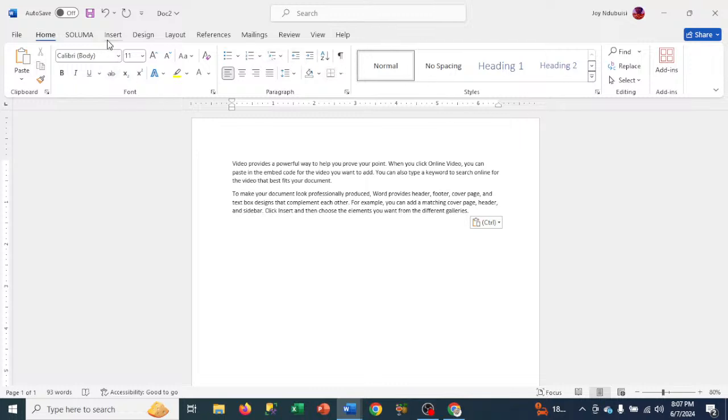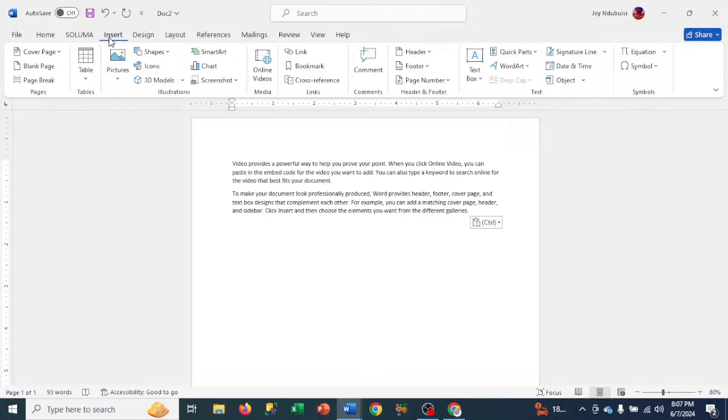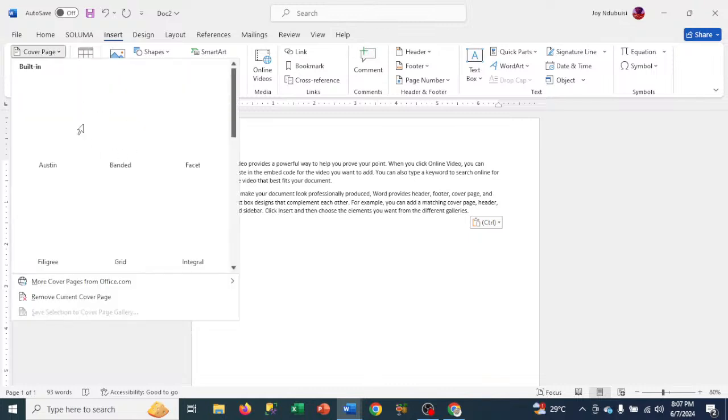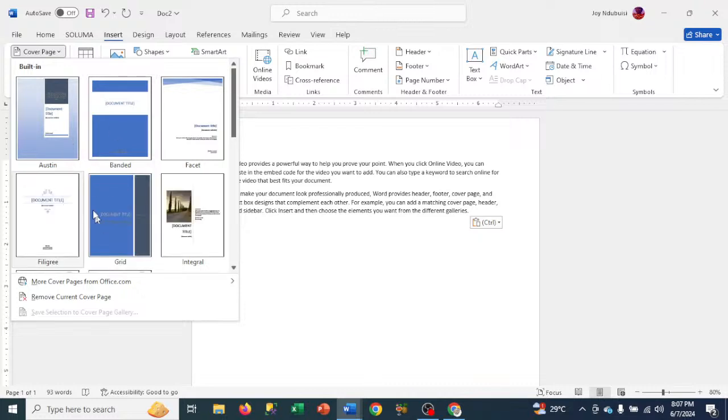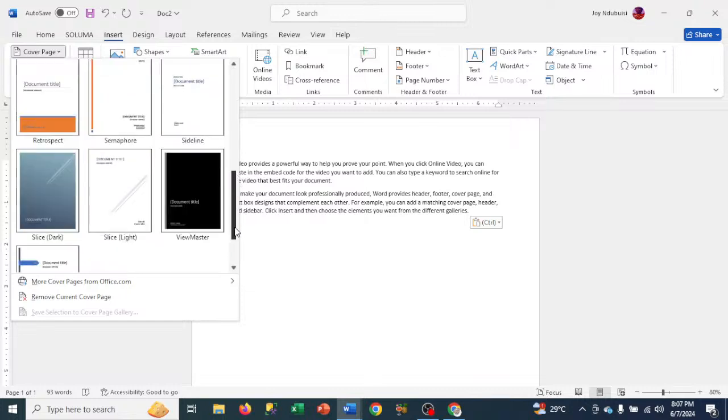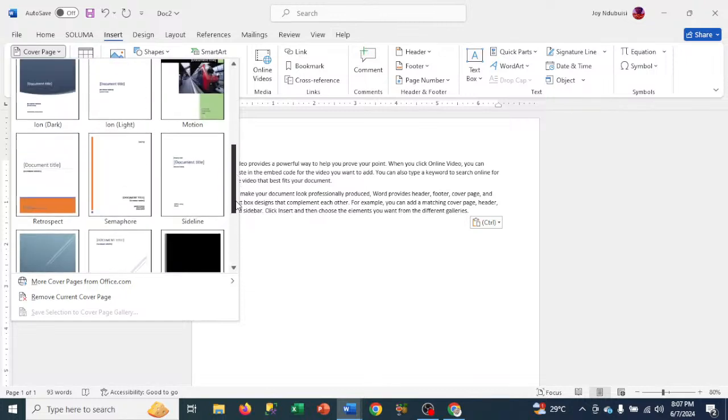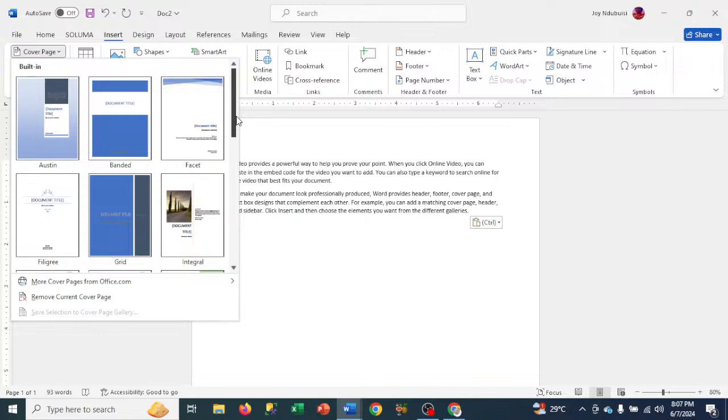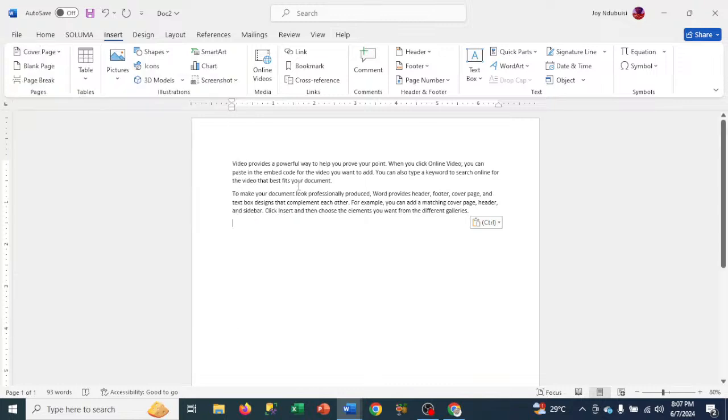Let me move quickly to Insert. This is where we will have to get some certain things to understand. Now under Insert, if you are writing a book and you want a book cover, you can come here and get some samples, some templates that you can use for your book cover, and then off you go if you don't want to design from scratch. But me, most times I like to design from scratch. This is a blank page.